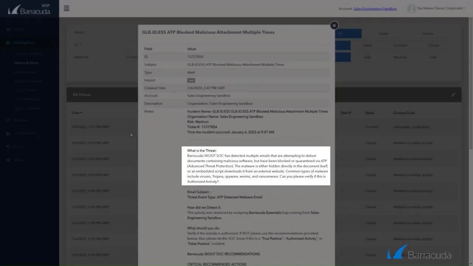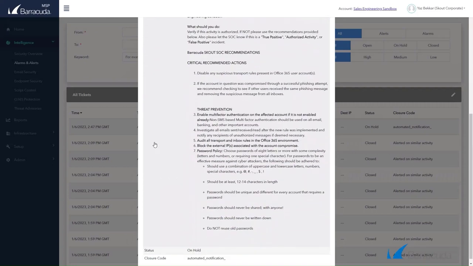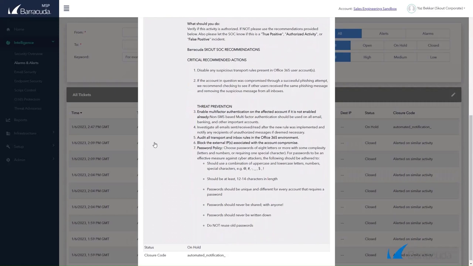Here we can see clearly what the threat is. In this case, the Barracuda SOC has detected multiple emails that attempted to deliver documents containing malicious software, but have been blocked or quarantined by advanced threat protection. If we scroll further down, we can see the recommendations from the SOC.